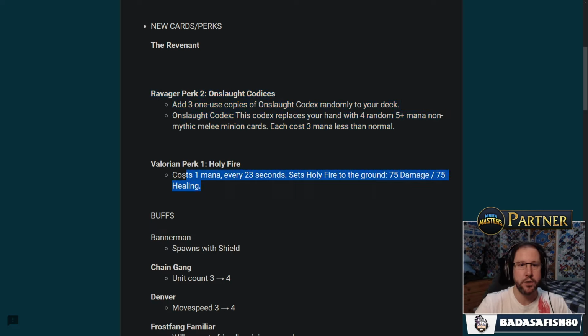So Valorian's Holy Fire, it costs 1 mana. It's a timed card that you get every 23 seconds currently. And it sets Holy Fire to the ground. 75 damage and 75 healing is what I think Holy Fire currently is. If you look at the Brother of the Burning Light, Burning Fist, sorry, it says 100, but I think that's wrong. Is this a defensive spell or a normal spell ability? I assume you can use it anywhere. Haven't tried it though. So that's the alt perks and the new card, the Revenant.